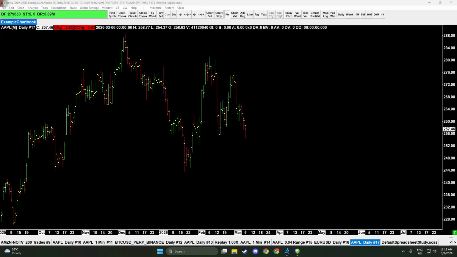In today's video, I'm going to teach you how to use Sierra Chart Custom Studies. By the end, you'll know exactly how to attach a custom study to your chart so you can visualize signals, indicators, or calculations that go beyond the built-in tools.